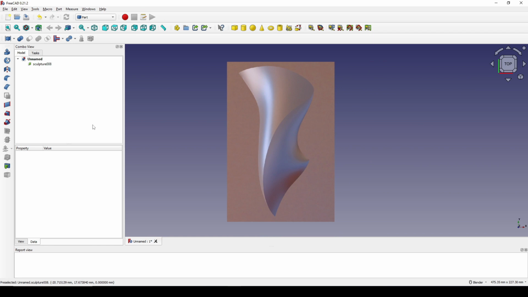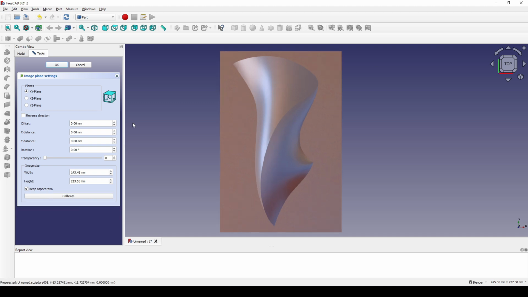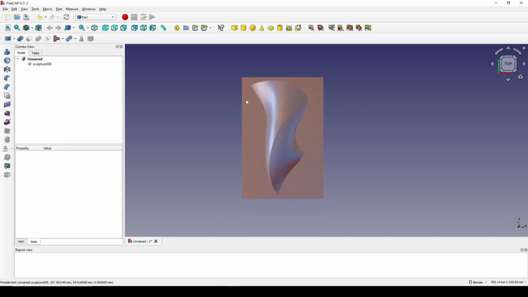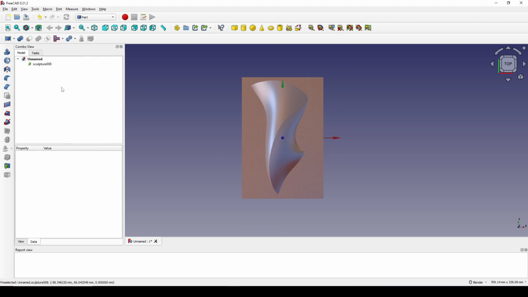In the G view, I double click on the image and click on calibrate, and I click from the top to the bottom, and I set it to 200, enter. Now I click OK. I go up to view, toggle the axis cross to show the arrow.